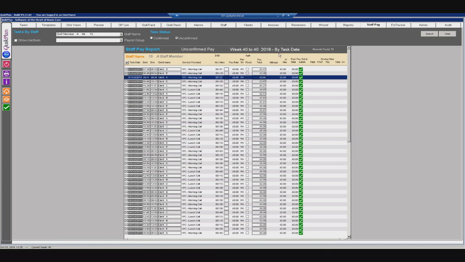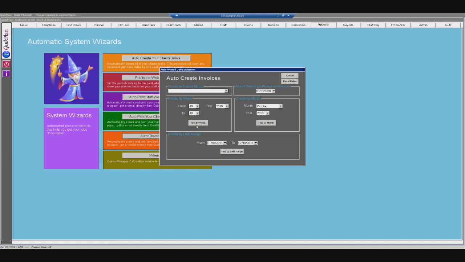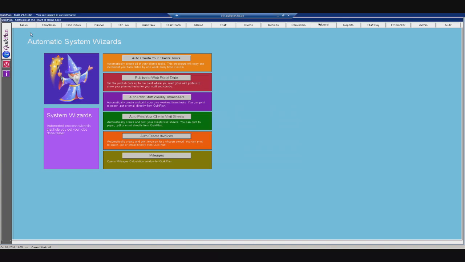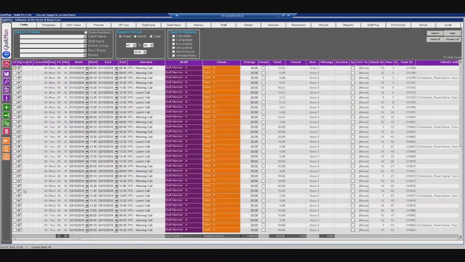And when you go to your invoices, so if I quickly go to the wizard and auto create invoices, this will let me create the invoices for week 40 with all the calls I've got the actuals. And just to let you know, when your staff have clocked in and out of a call, it will automatically mark the call as complete, ready for invoicing. So as you can see, all of these calls have got the actual times. Scrolling to the left, you can see that all your calls have been marked as complete.